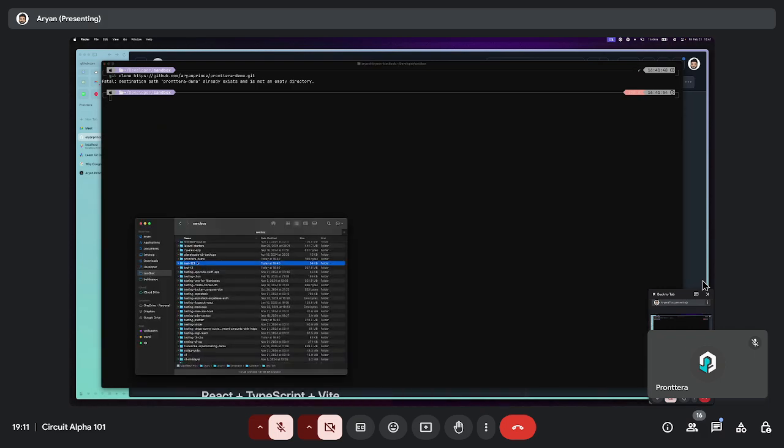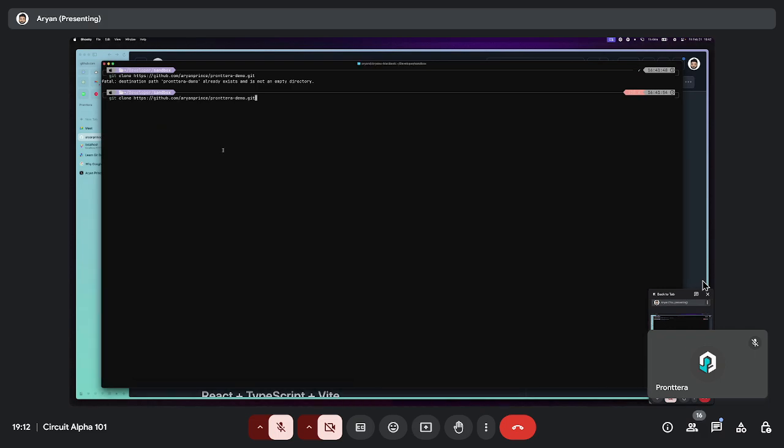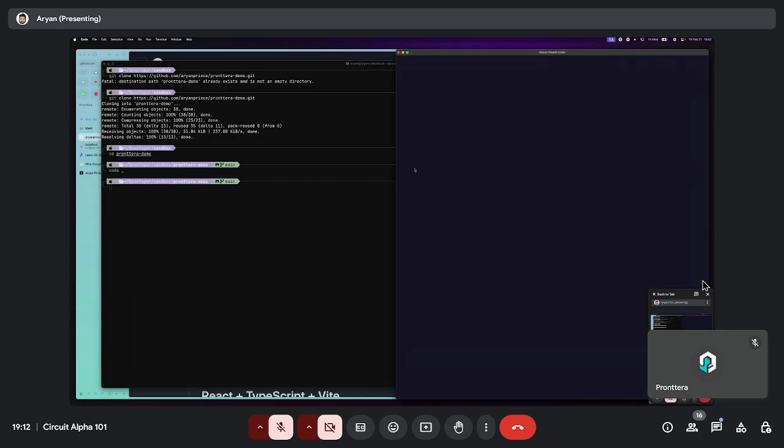Oh wait, do I still have the folder? I do. Okay. So I've just cloned the folder. Let me cd into that, and I'll open this in my VS Code.